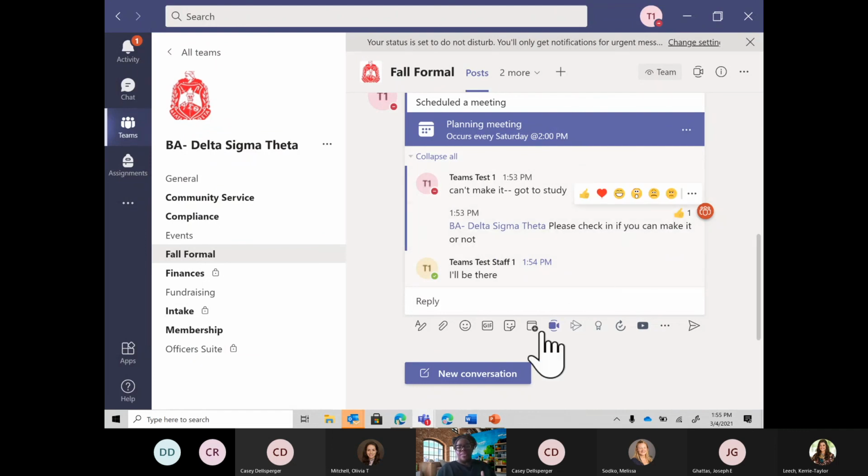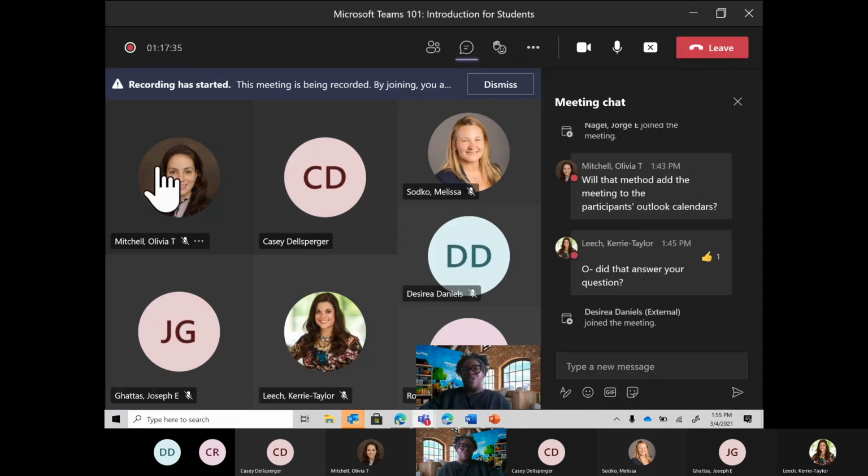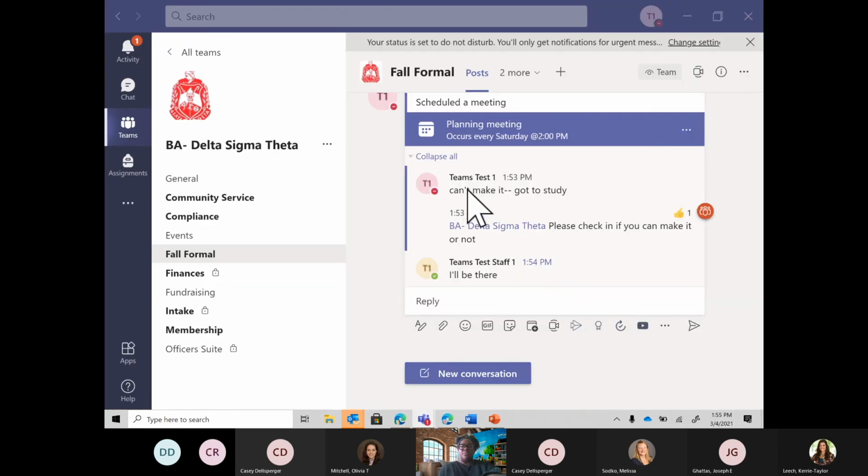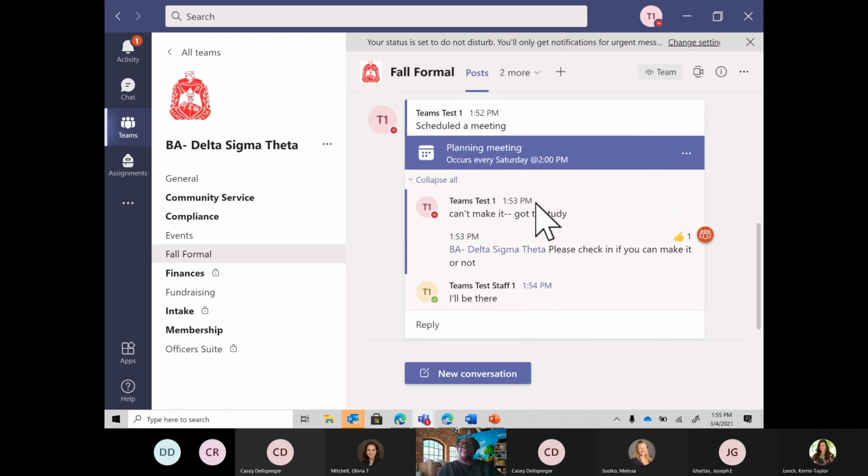Another thing, right now, this meeting that we're in, I'm going to come back and look at this Teams meeting. You'll notice right up across the top of the screen, it lets us know that this meeting is being recorded. When you record a meeting that you scheduled in a team, like this planning meeting, that recording will live right here in this team. So this young lady that said that she can't make it because she's got to study, if she ever wants to go back and watch the recording of that meeting, it lives right here in the Teams space.